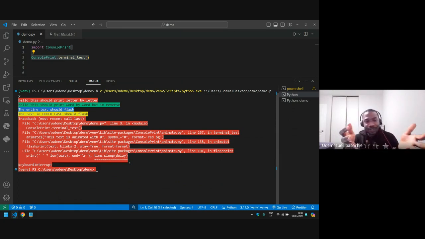If you want, I could actually demo that program, but it doesn't have console print in it. I didn't import console print. I just use the same functions in that program, but not console print itself.